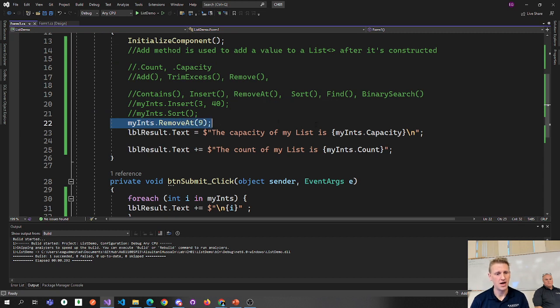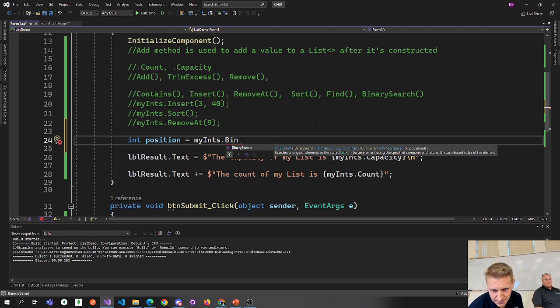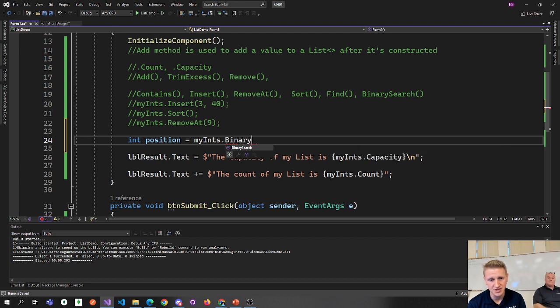And so let me show you a binary search. I'll say int position equals my ints dot binary search. Again, tooltips. If I hover over binary search, this one's a little bit more complex as far as the tooltip is concerned. If I look inside here, I see 1, 2, 3, maybe 4 items to pass, but it's not required to pass all 4. Some of those are optional.